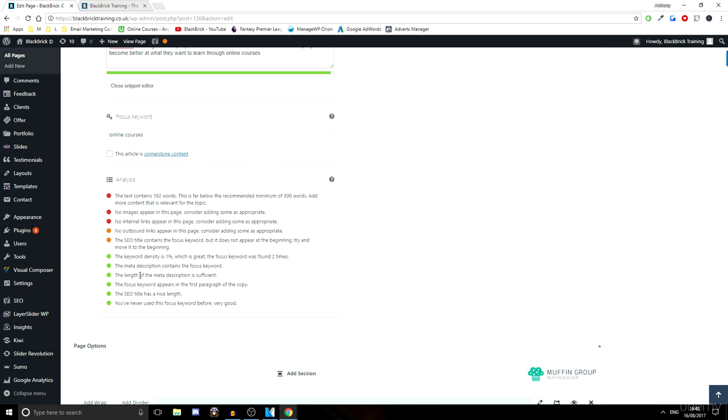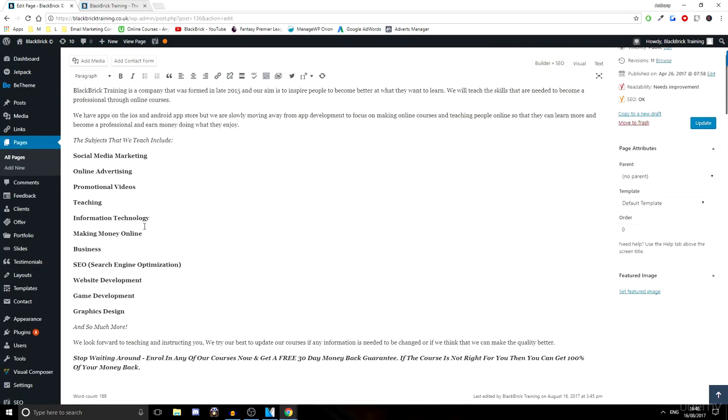Where was it? The length of the meta description. The meta description contains the focus keyword. Perfect. No outbound links, no internal links, no images. Right, so now it wants us to add some images. We can do that quite easily. All we need to do is add our logo somewhere.